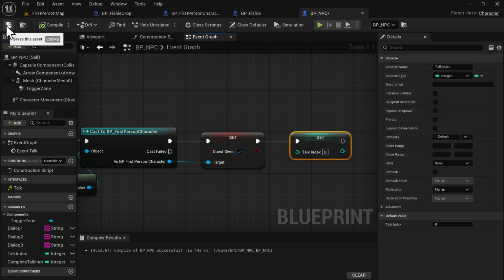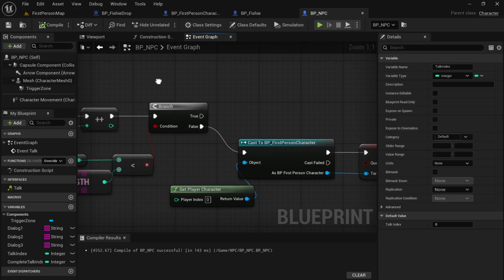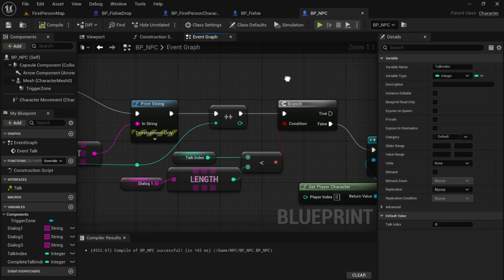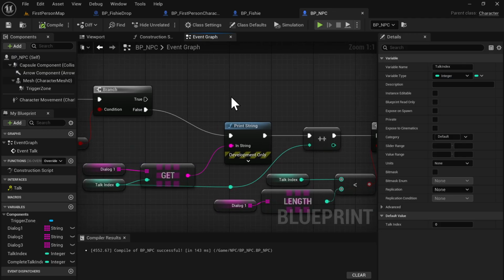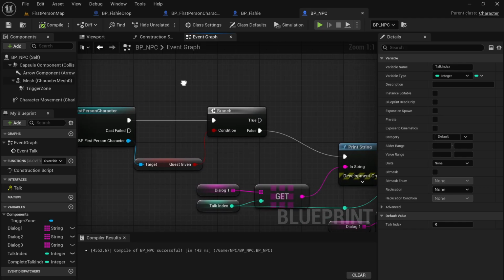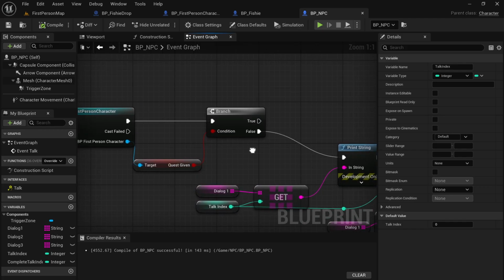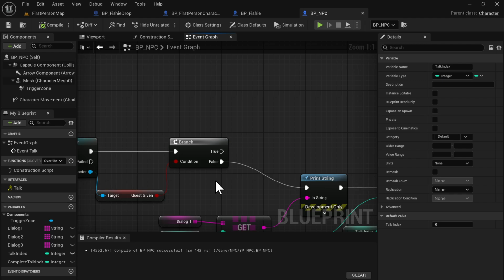All right, we'll compile and save. Make sure I've got all of this going right. I included pictures this time for me. Okay, from our very first branch, if quest has been given, we've talked to them for the first time.